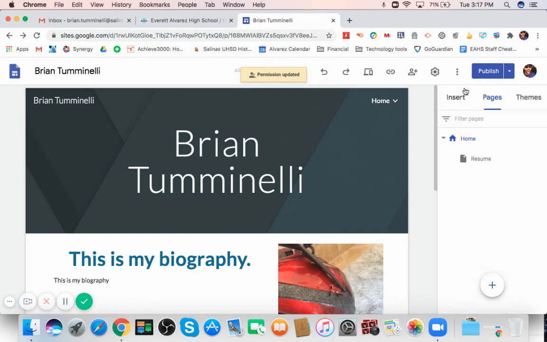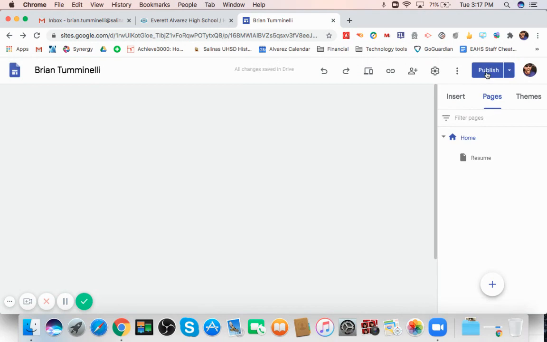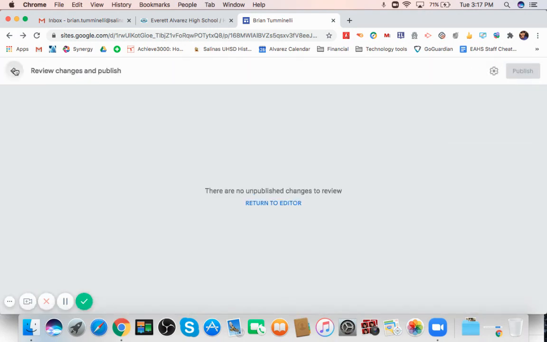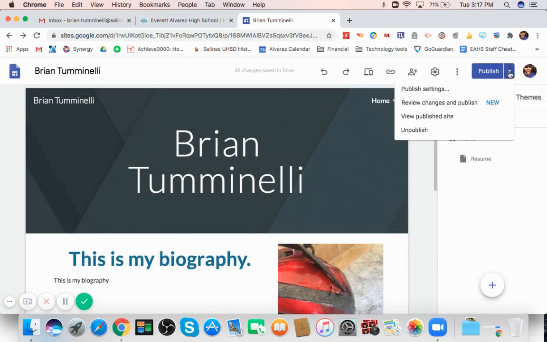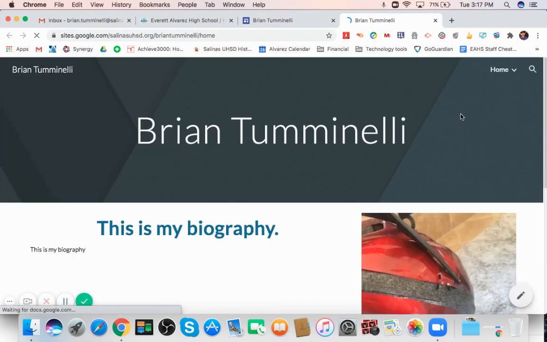So again, pretty simple. So that is how you do it. So what you would do is make sure that you share this site. And what I usually do is I always hit this little button and I go to view published site, and up is going to pop up your published site for the world to see. So that is how you make a Google site.